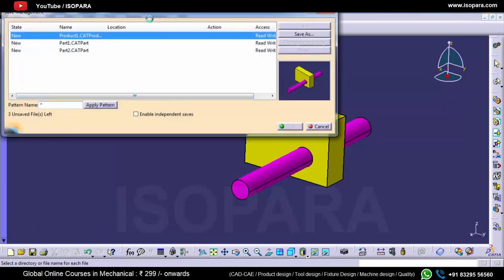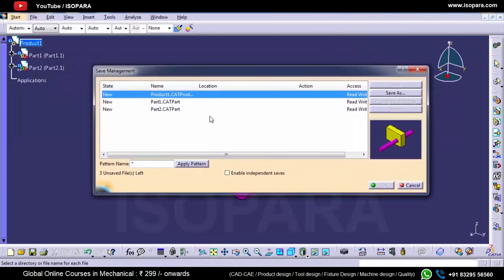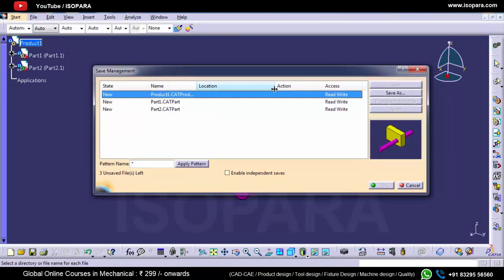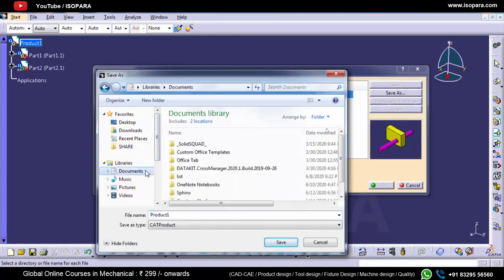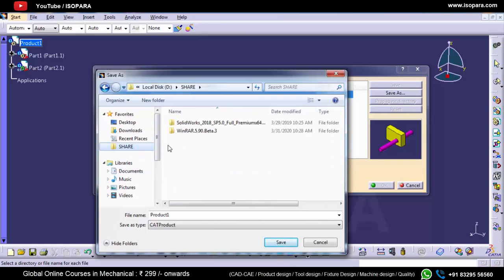So I'm going to the save management. No part is saved before, so everyone is a new part, and I'm going to save them for the first time. Okay, so only the product I will go to Save As, and give some location somewhere like Documents or maybe the shared location.